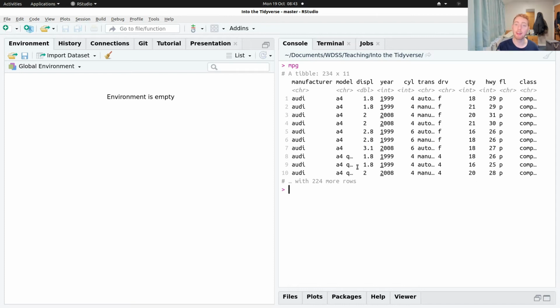Importantly, this is only going to work if I've used library(tidyverse). If I haven't done that, then this will not be available yet. So I print this out and I see I have a data set of 234 rows and 11 columns. Each row represents a car, and the columns are the manufacturer, the model of the car, displ is the engine size, the year it was made, and various other features there.